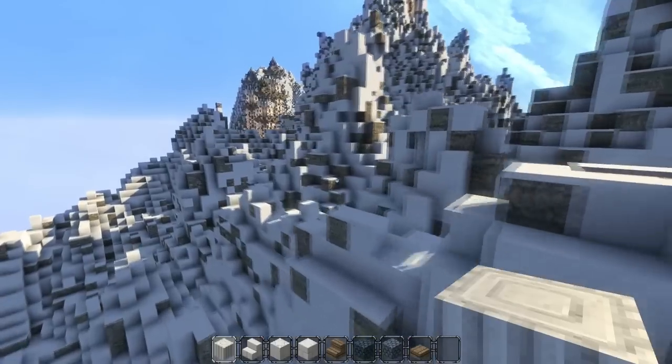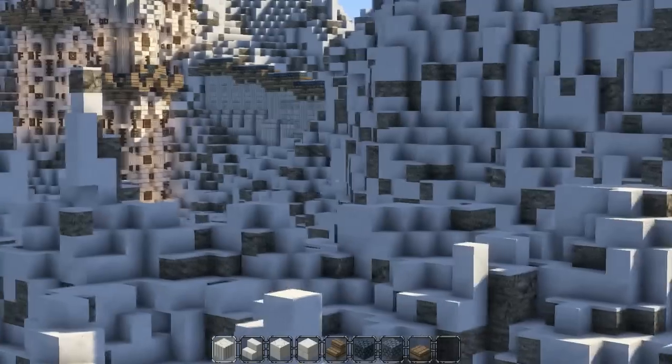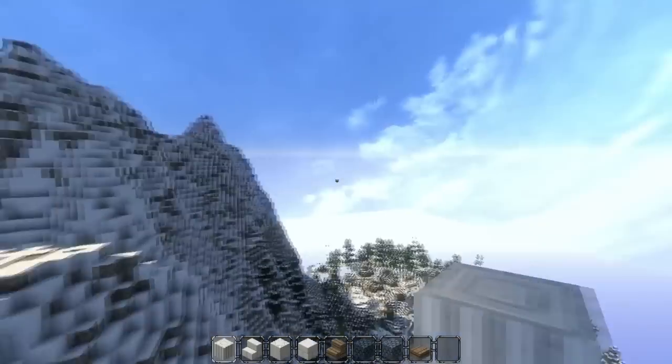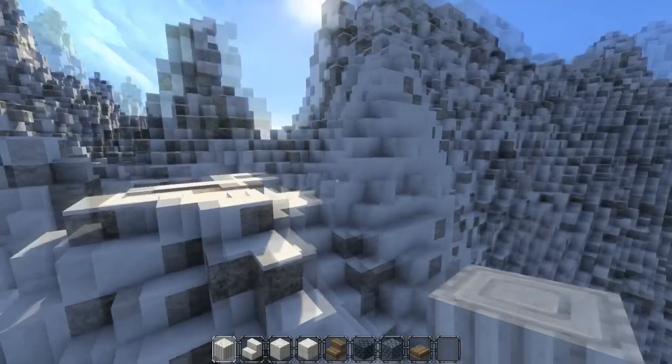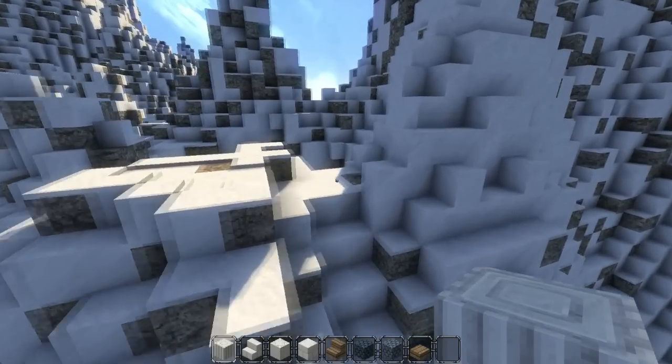Today we're gonna do a tutorial on an air temple wall, as you can see right over there. So it's a pretty simple design, but I figured it would be a good starting point for my tutorial series on the air temple style.